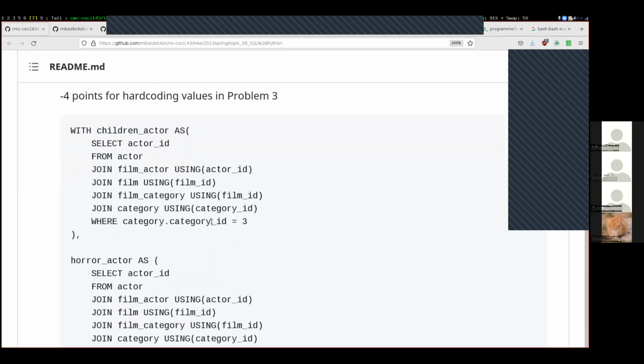So again, problem 3 was trying to find all of the actors who were in children's movies but had never appeared in horror movies. And in this case, what's going on here is this category ID is hard-coded. Instead of saying something like category ID equals 3, we would want to have where category equals children, or where category equals horror. The reason for that is because these IDs are not semantic things at all.